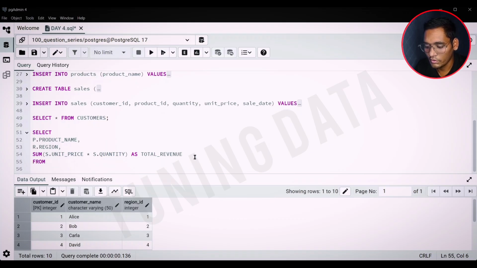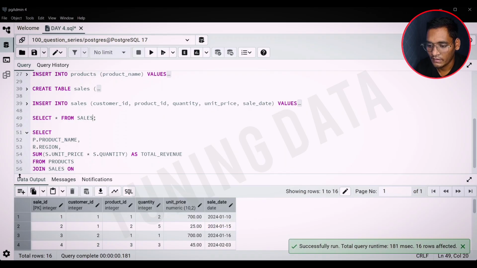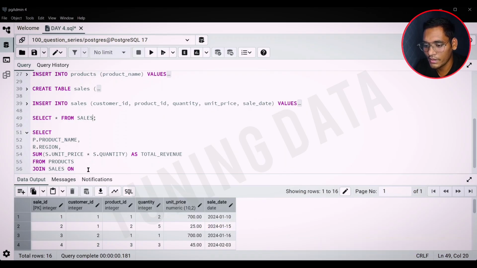This we are taking from the products table. The first table we are going to take is the products table. Now we are using a join here. We are joining the sales table first, on the basis of, let me show you that, in the sales table we have this product ID. So on the product ID we can join our products and sales. Let's take them as P and S, so P.product_id is equal to S.product_id.